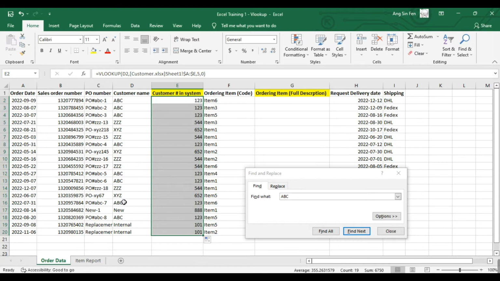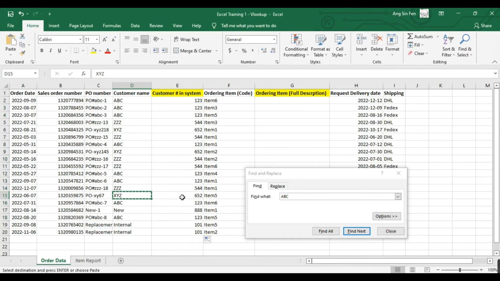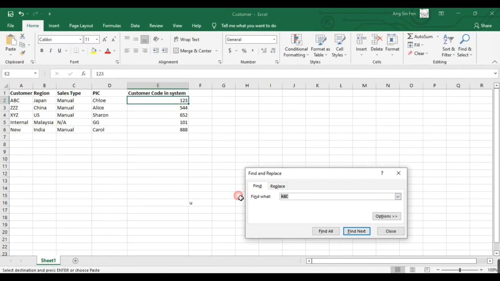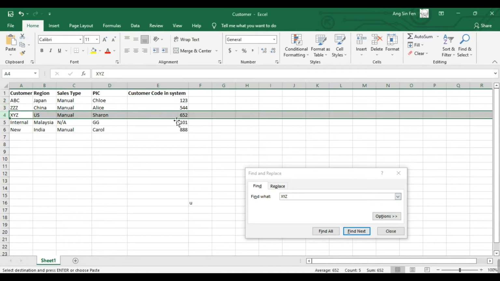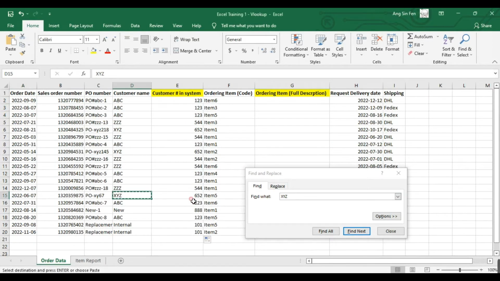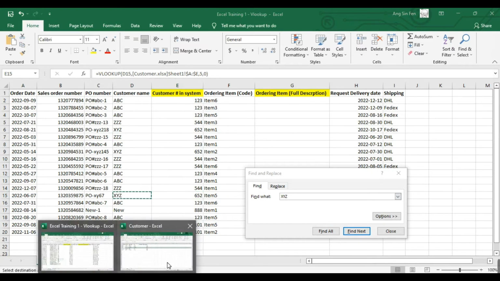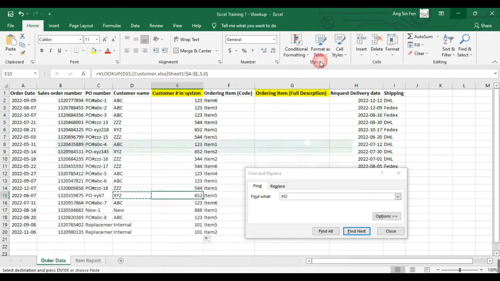Just maybe a quick check. I simply copy XYZ and look it up here. Yes, XYZ is equivalent to 652 in my system. So yes, it gets the right information. To explain a little more about this formula, it means: what am I looking at? I'm looking at XYZ from this column between A to E, with a total of five columns, and I want an exact match.